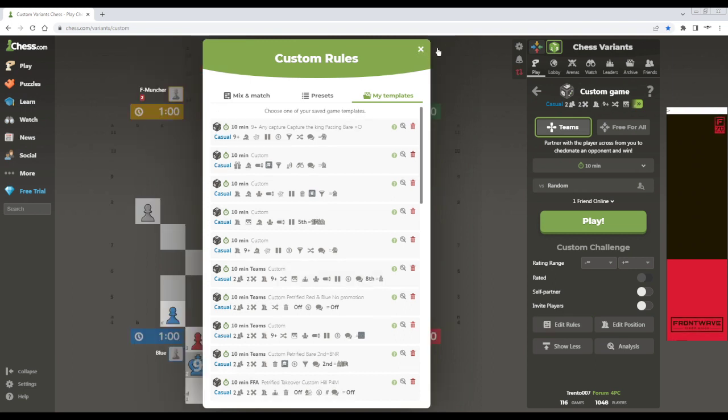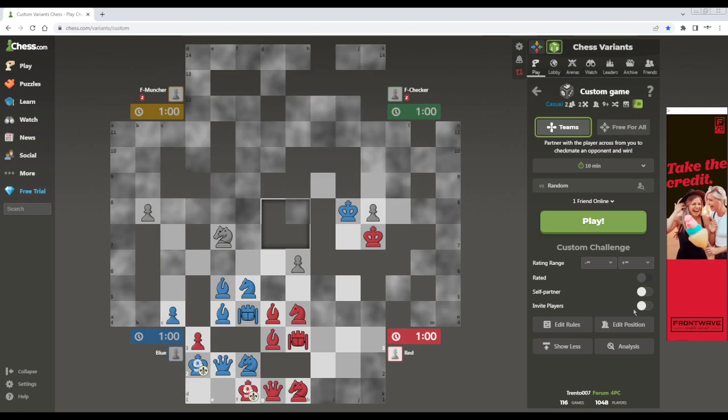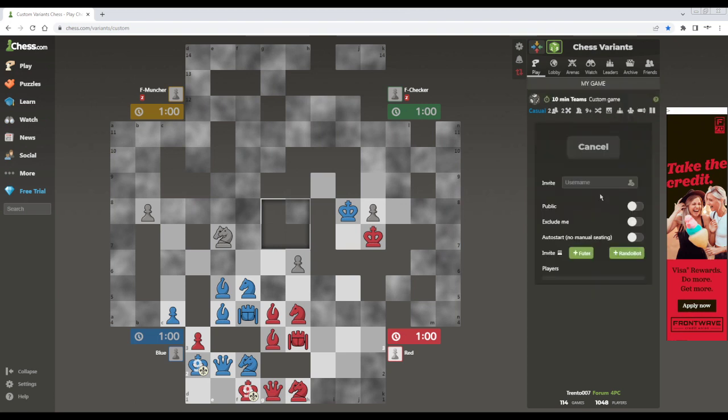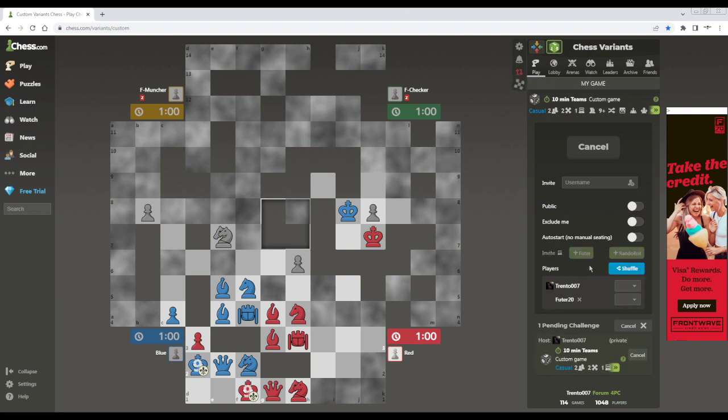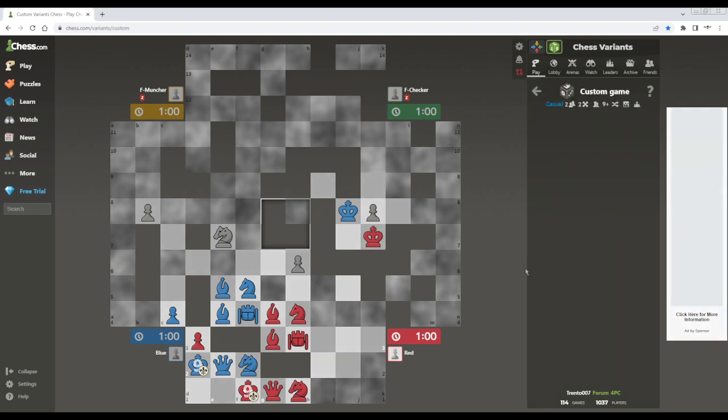And I could queue with people right now, but right now I'm just going to go queue with bots. So in order to do that, I would press invite players. Press play. And what I could do is add a feeder to the game. The feeders aren't too bad, but they're typically not going to be as strong as a player. And then press the auto start. Start the game for us.